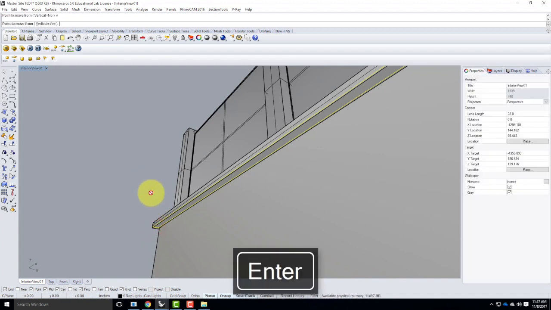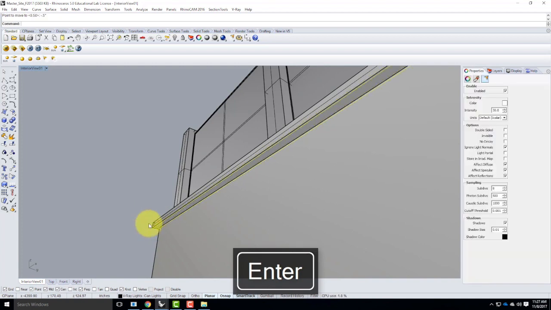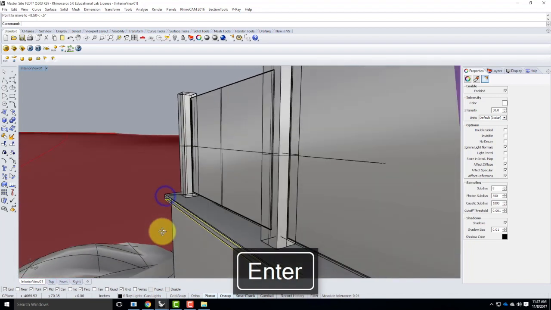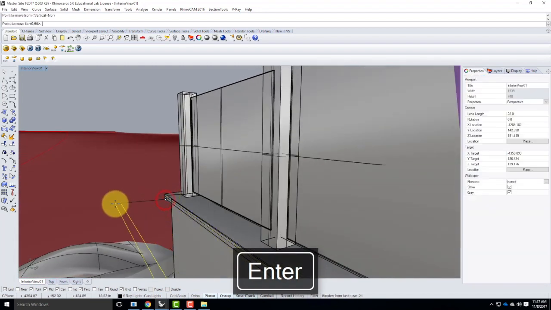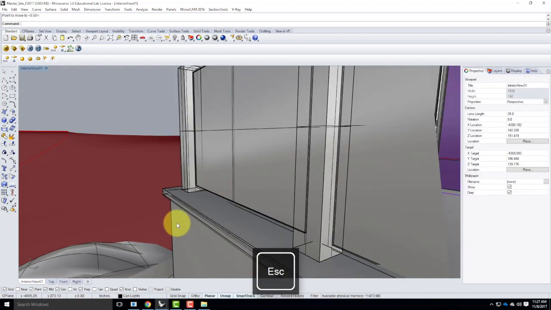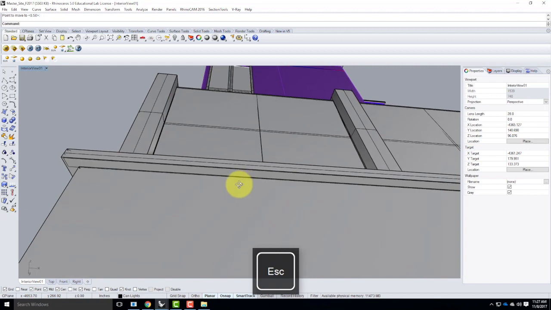One more time. Sorry, it should have been negative. And then it needs to be moved away from the building just a little bit, so that it is floating right out in front of the building.